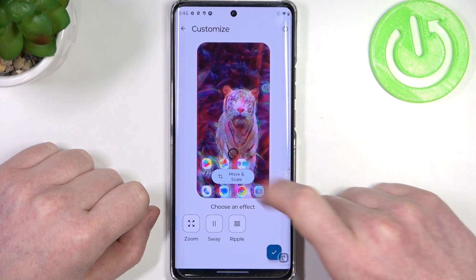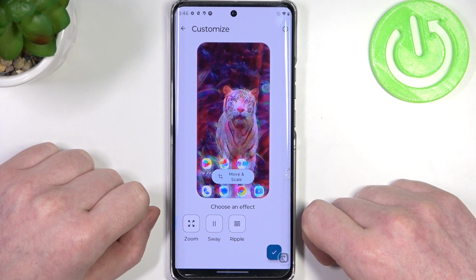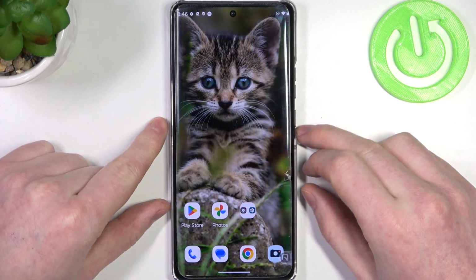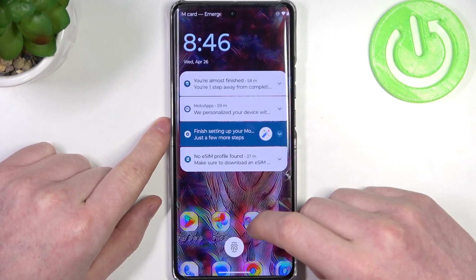Now wait till it's finished loading, and then if we lock our phone and try to unlock it, there's different wallpaper.